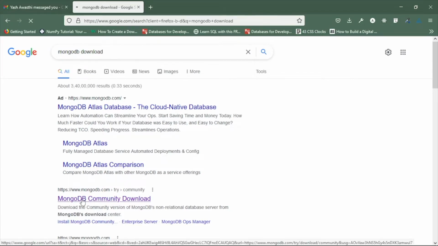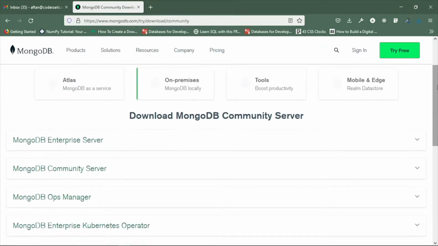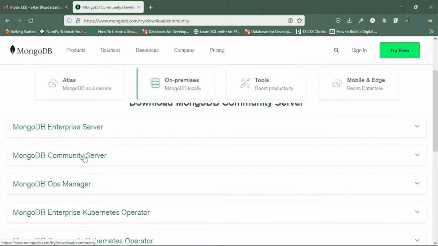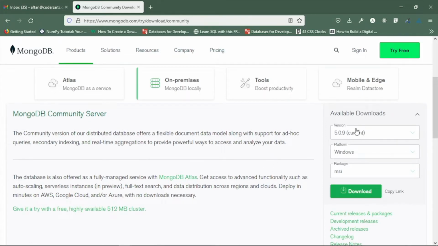So you can go to this page, and from here you can download the MongoDB setup and install that. You can click on this community server, and then you can select the version. I'll be selecting the current version, which is 5.0.9. And you can select the platform from here, which says Windows in my case, and you can select the package type, which I'm using MSI for directly installing that.